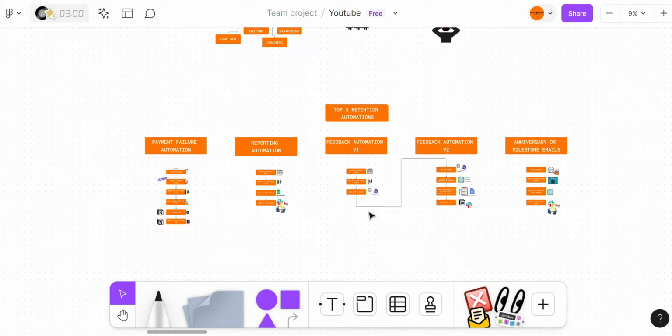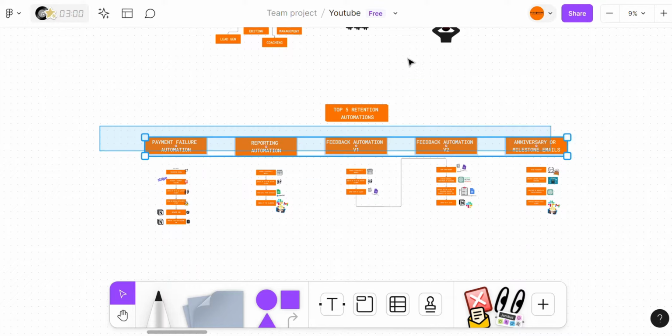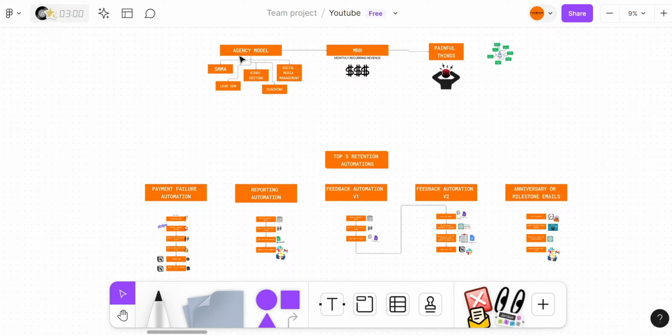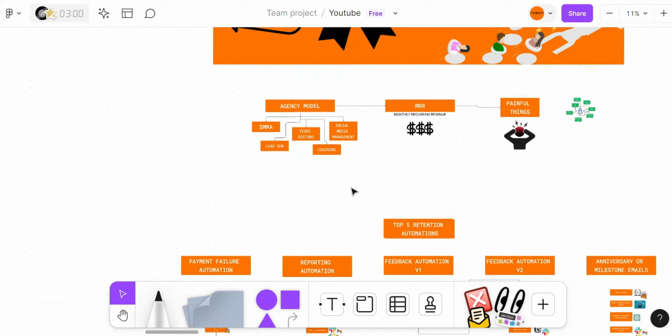Now, I'm not going to be going into too much detail into the actual setup of the automations. However, if you do want to see the complete setup of any one of these automations, just drop a comment below with your request and I'll make another video going through the exact setup of how to actually make them. These are super valuable, guys, and employing these into your agency, whatever agency you're doing, can make a massive difference.